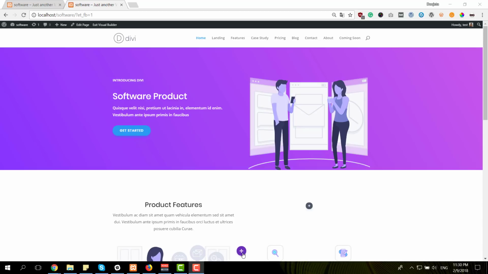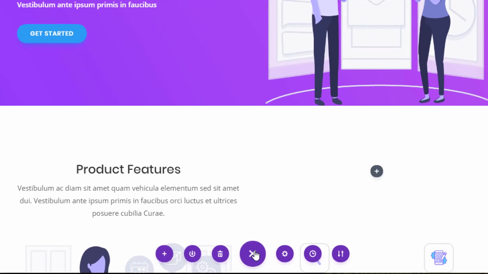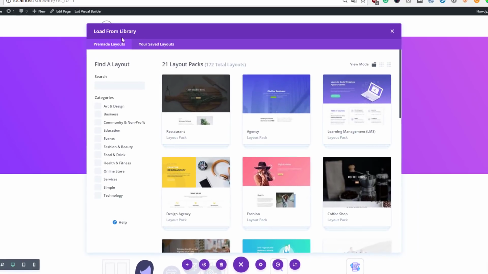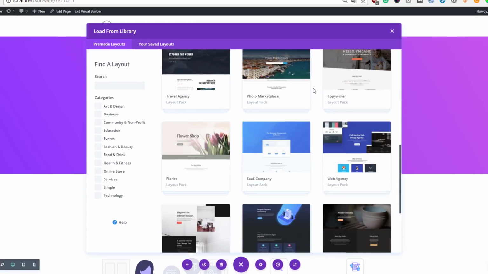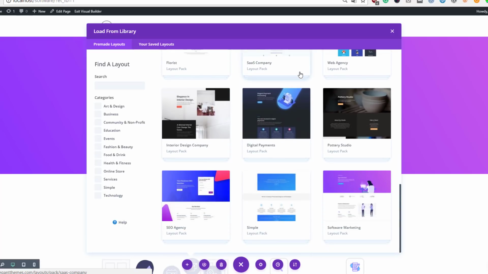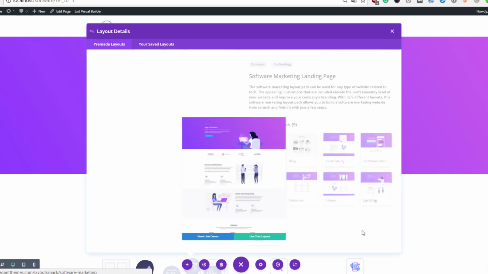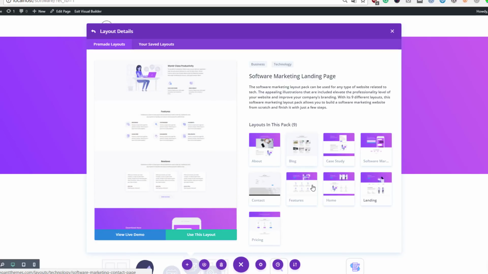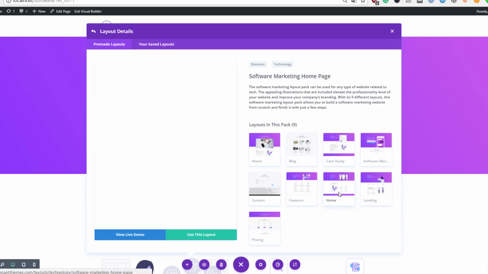So if you want to change the layout entirely, click on the following icon, go to the plus icon over here, and you'll see that you have all of the pre-made layouts within reach over here. And then you just have to scroll down until you come across software marketing layout pack. And over here, you'll see that you get a bunch of different pages, different layouts. So there are 9 in total, as I've mentioned before, and just go ahead and click on one.